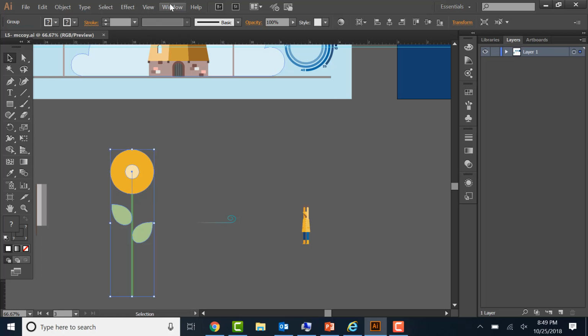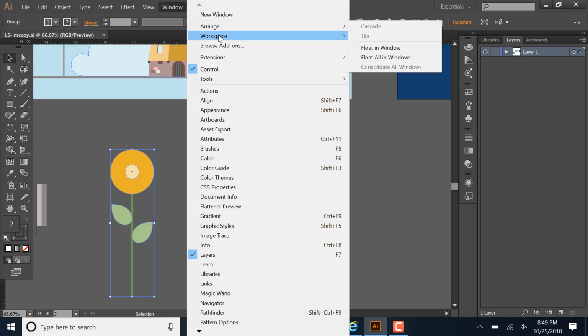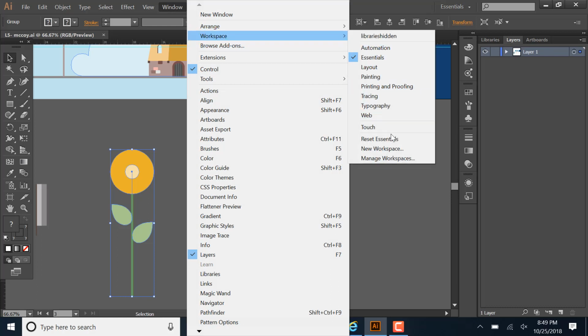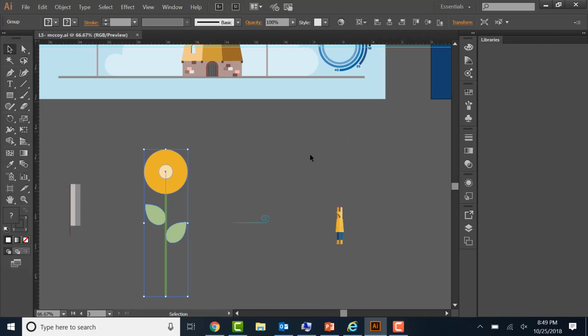Before we get started, by the way, let's go ahead and go to Window, Workspace, Essentials, and then we want to do Reset Essentials, just because you guys have been working on some other stuff in between this, and I want to make sure everything's set the way it should go.